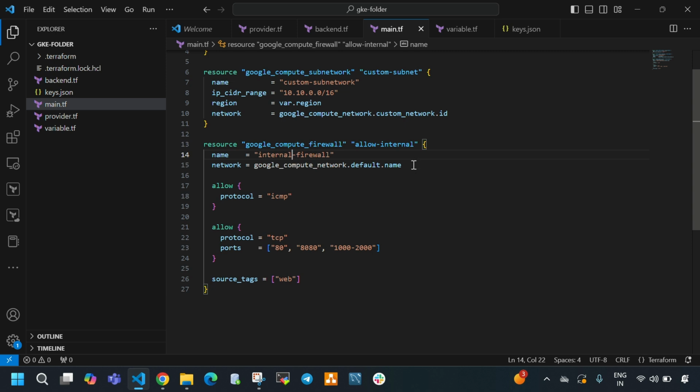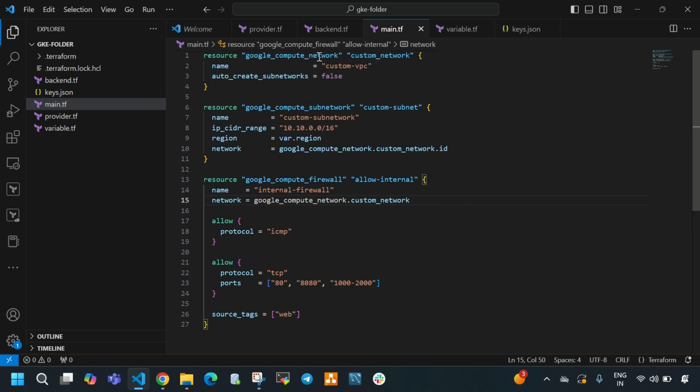So now it was asking in which network we want to create this. I'm going to create it under this network. So that's why we need to provide this name: google_compute_network dot custom network dot ID.